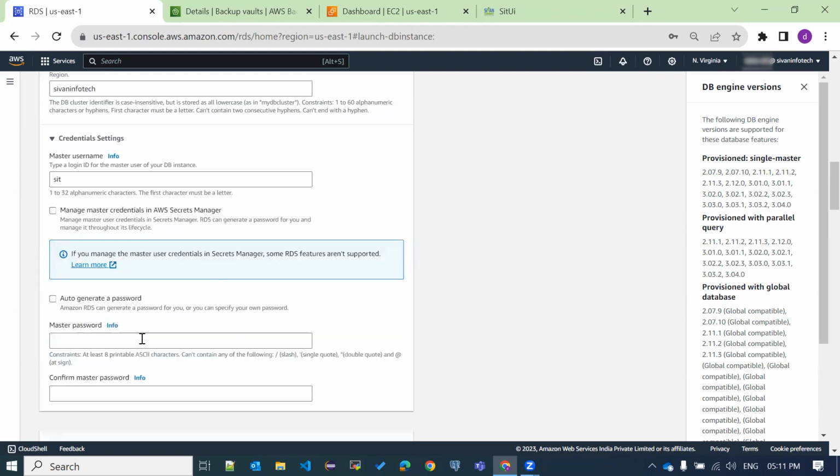Auto-generated password. Okay. And master password and confirm password. Auto-generated password means that when it is creating, it automatically generates one password for you. You need to copy that password and save it somewhere. Whenever you log in with the SIT user, you need to use that password.